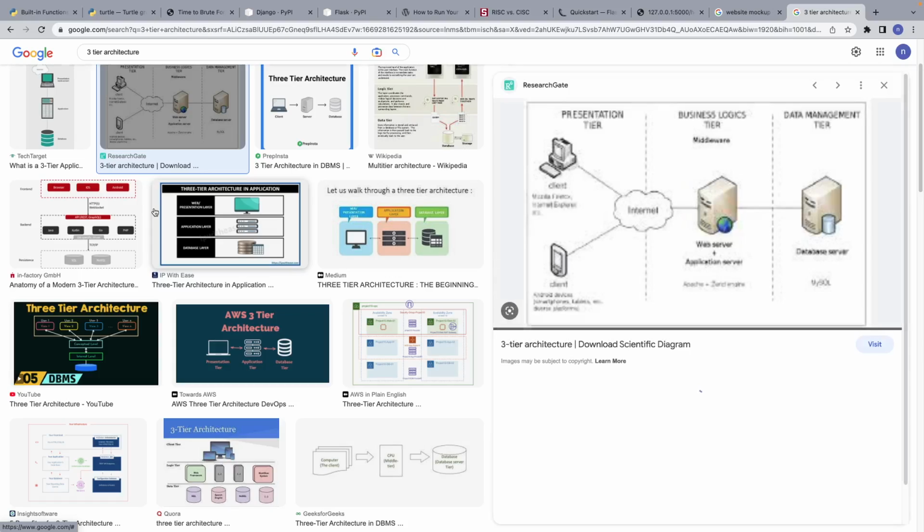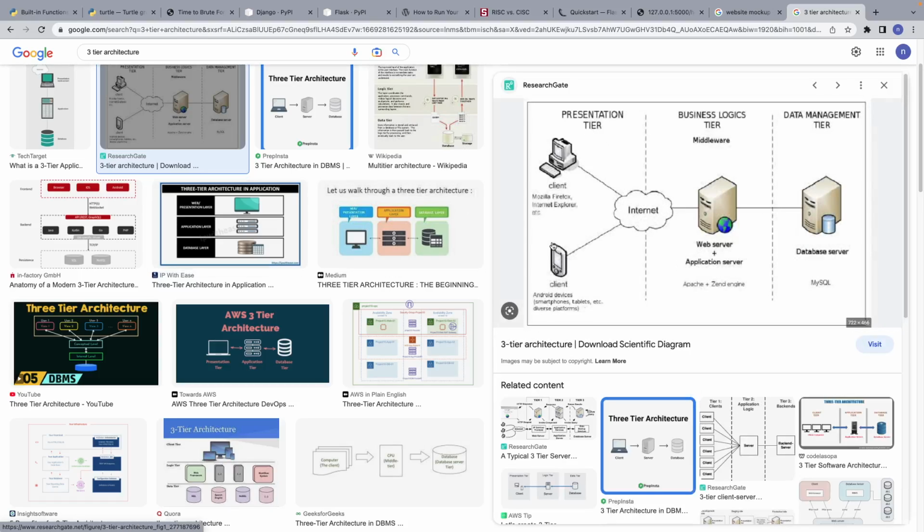So you have the client, the presentation layer, which contains a client like Mozilla Firefox, Internet Explorer, and Chrome. The request is sent to the business logic backend server, which contains the web server and application server. The web server is usually Apache or Nginx, and the application server can be Flask or Django. Then a database like MySQL, PostgreSQL, or NoSQL databases like MongoDB or Cassandra is connected.